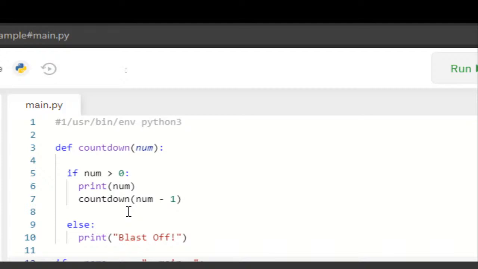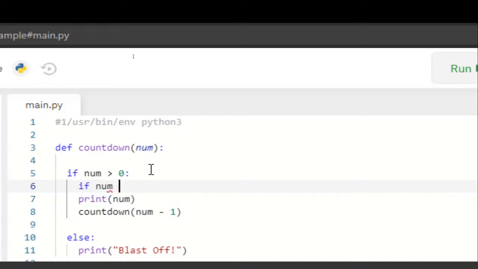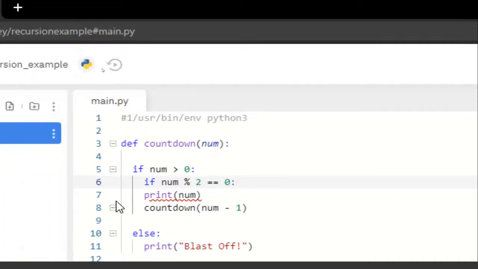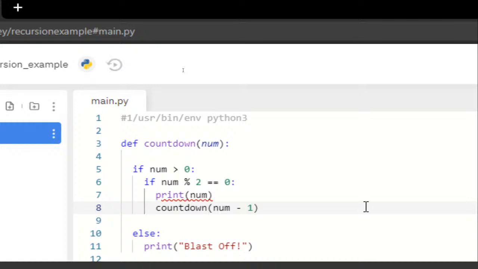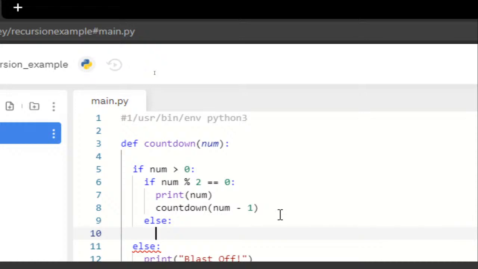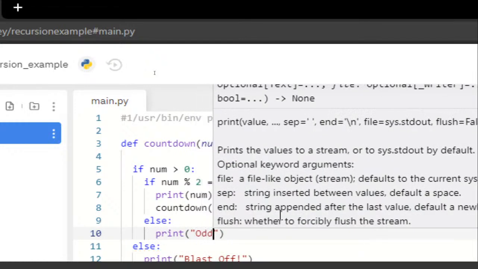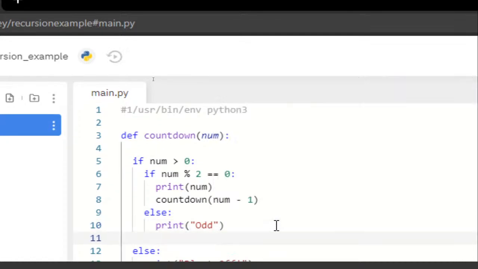And I could even do things like chain and nest conditionals here. Like I can say, if num modulo 2 equals 0, then we can print num and take that countdown recursive call down by 1. Else, meaning if it's an odd number, I could just print odd. So this is just nesting some conditions in there. I would also want to do countdown(num - 1) here as well, so that it has that recursive call in it, or else it would just stop.